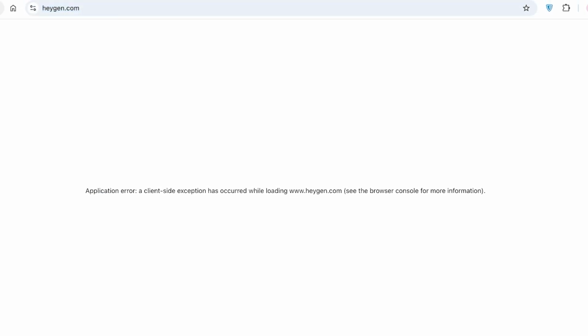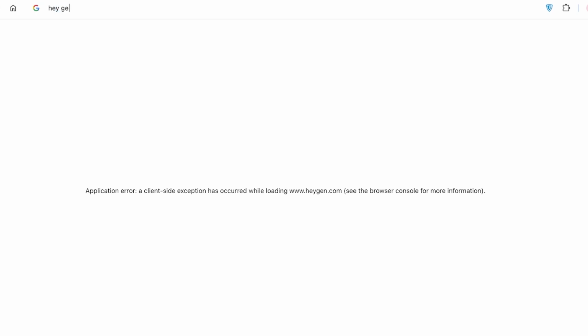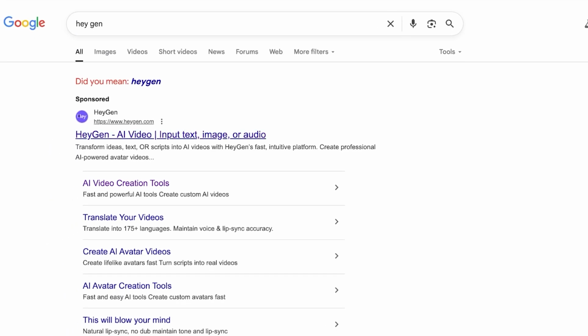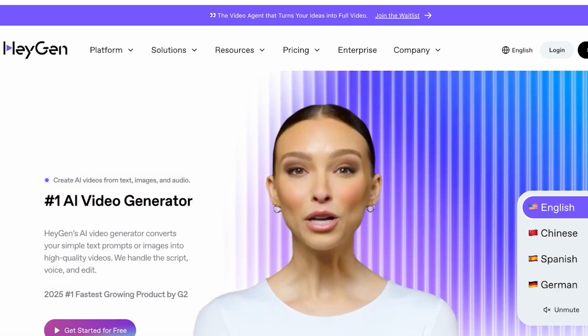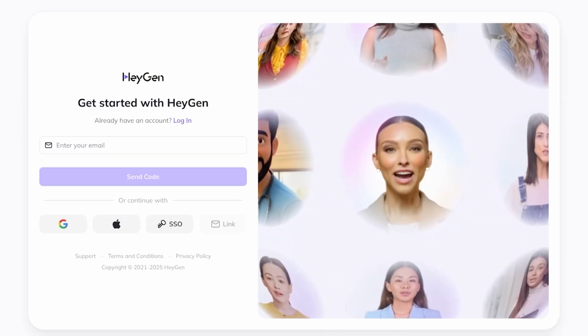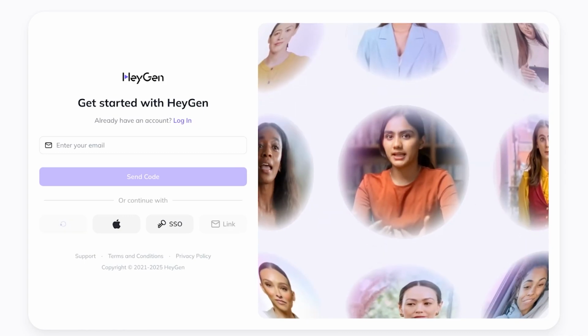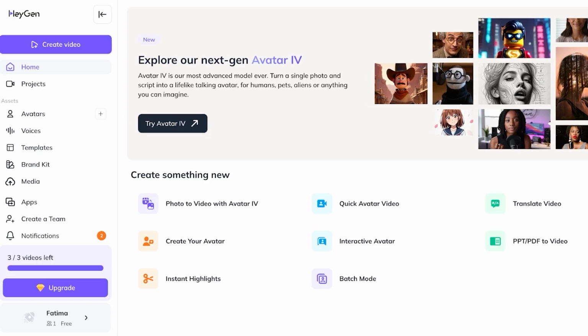You can just search for HeyGen on Google. Once you search for HeyGen, you're going to go on into heygen.com and then click on sign up for free. Once you do that, you can proceed with a free sign up on HeyGen. So you're just going to choose your email address and enter your login information. Once you do that, you're going to block notifications and then you can click on avatars.